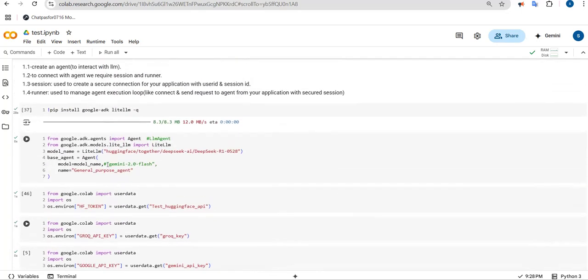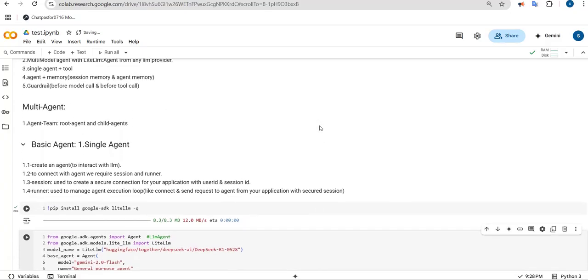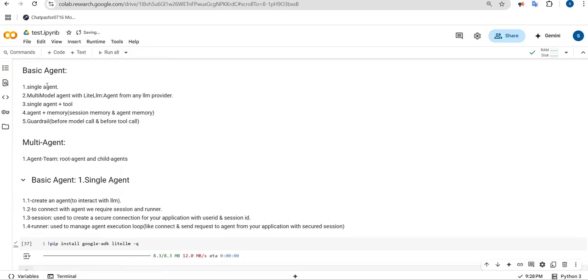Now let's make use of the normal model, that is Gemini 2.0 Flash, because this will provide me more requests and responses, so I'm making use of it. So now we covered two things. One is single agent creation we have seen, and the multimodal agent we have seen, that is a model agnostic way of creating an agent.